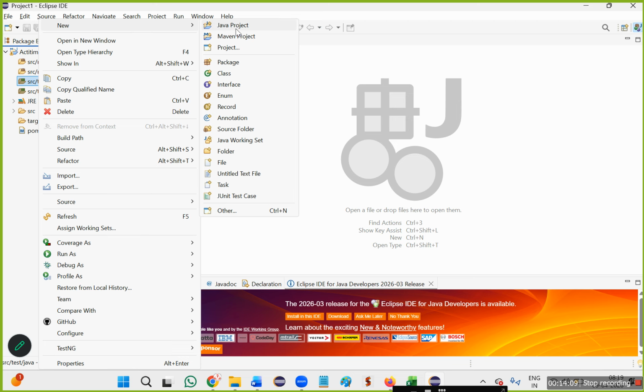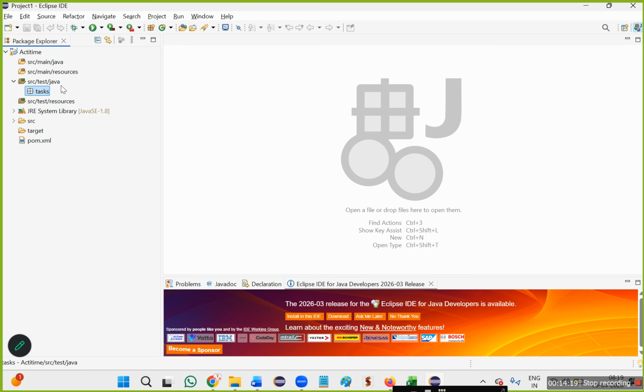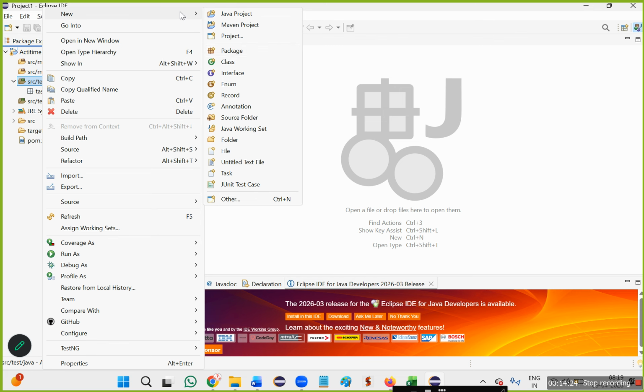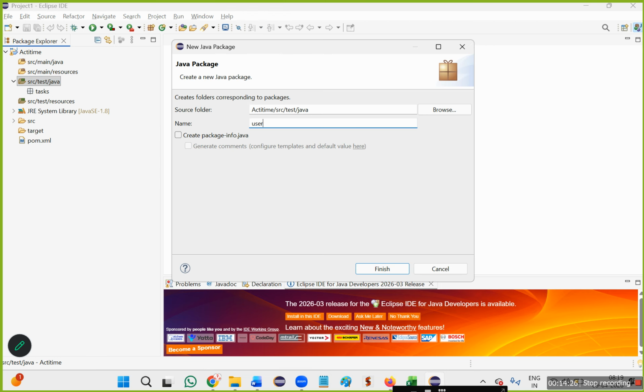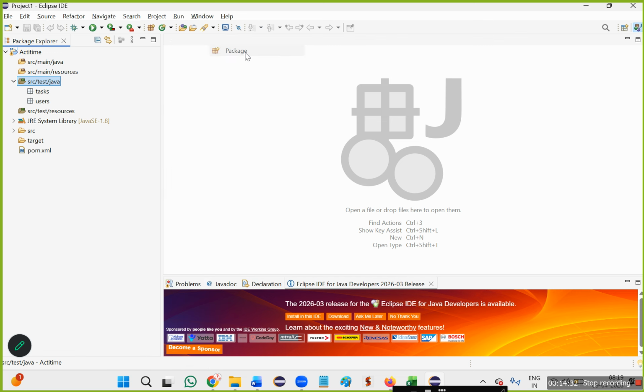Under this SRC, I'm going to go to new, go to package. For each and every module, I used to create different packages. com.krn.activetime.tasks. I'm going to just give tasks. You give the full name. For users, I am going to create a new package. Name this as users. Tasks, users. For base class, I'm going to create a test base.